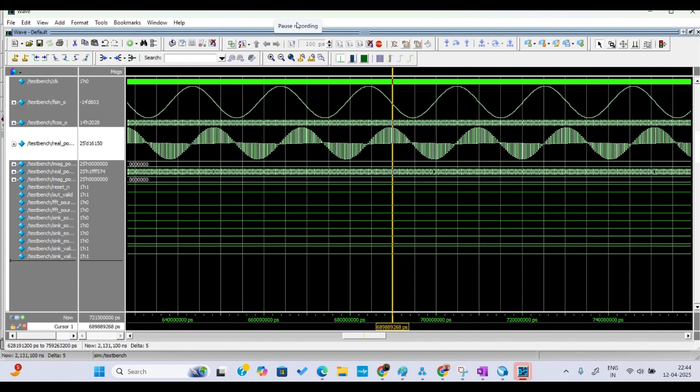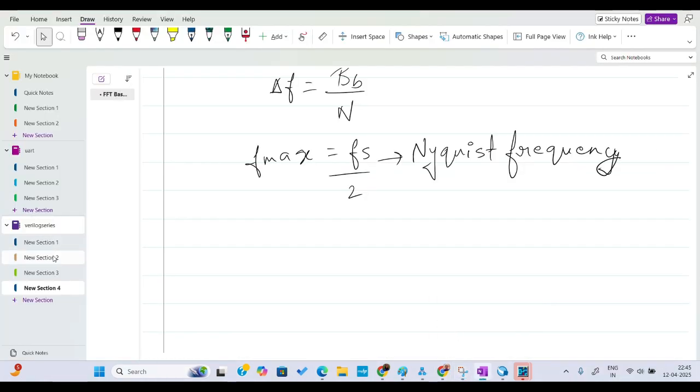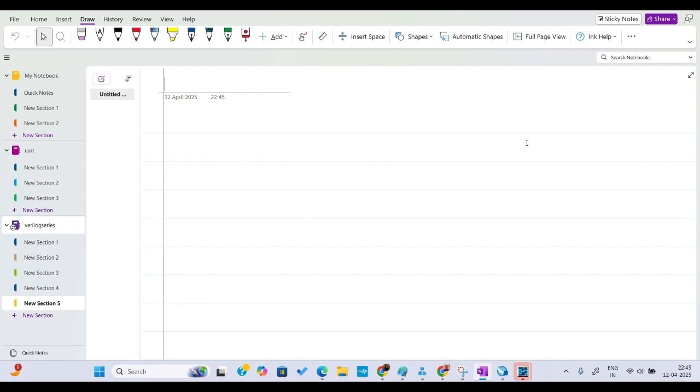Till now, is there anything you want to ask regarding this tool? The project itself, like the analyzer you want to implement? Which one? The entire project itself. Yeah, what are the objectives and applications? Yeah, I'm telling you all. Wait a minute, I'll tell you.